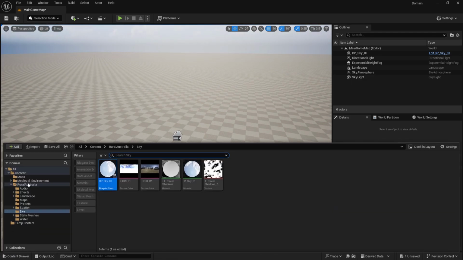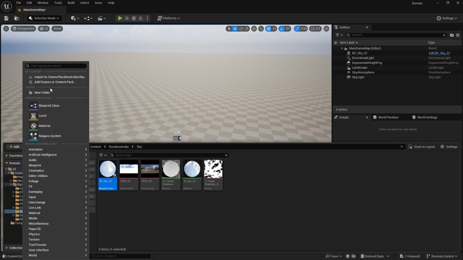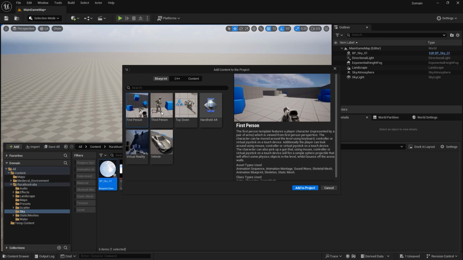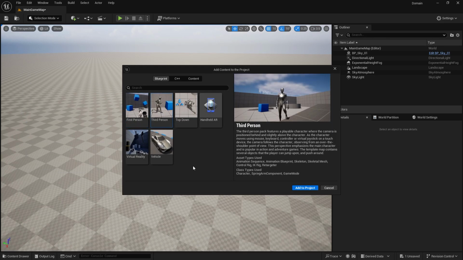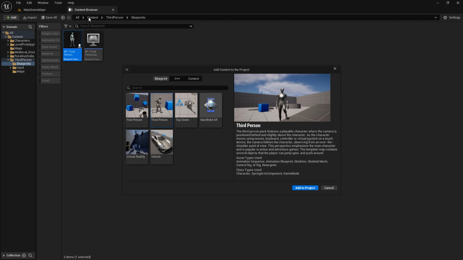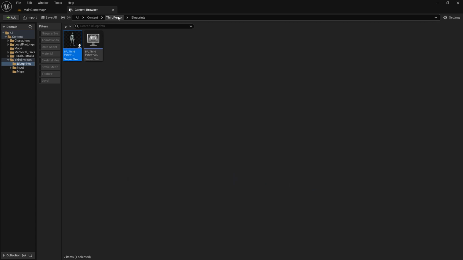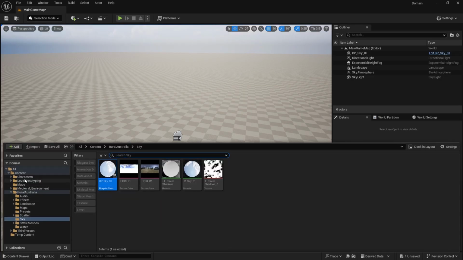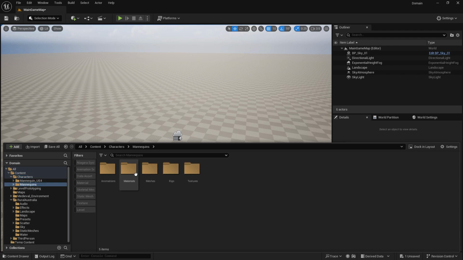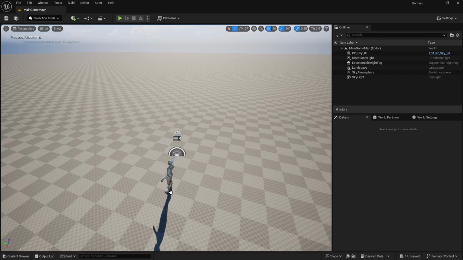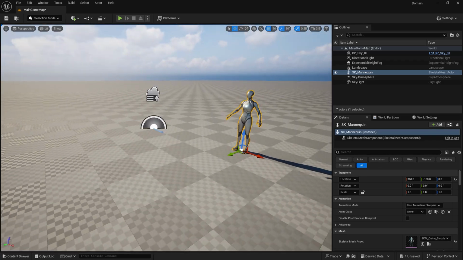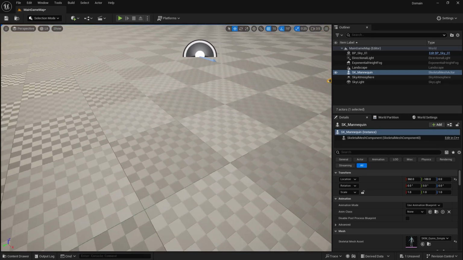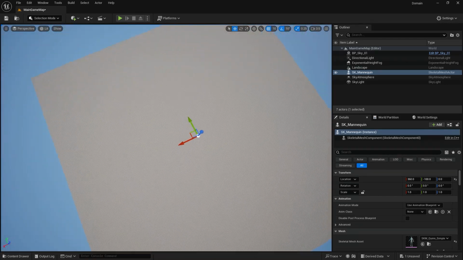So I'll just come right here, and I'll add this feature and content pack. I'll add this third person so that we can understand the human reference, like how a human will look in this environment. So I'll just add this one. We just want to use this for a reference, nothing else. I'll come here to characters, and then here you can see we have this meshes, and we have this mannequin. I'll add him to the project. Now you can see we can understand how big this world is. You can see right here.